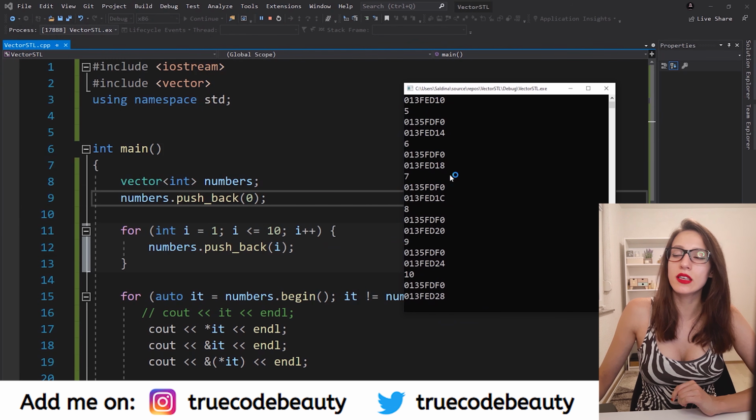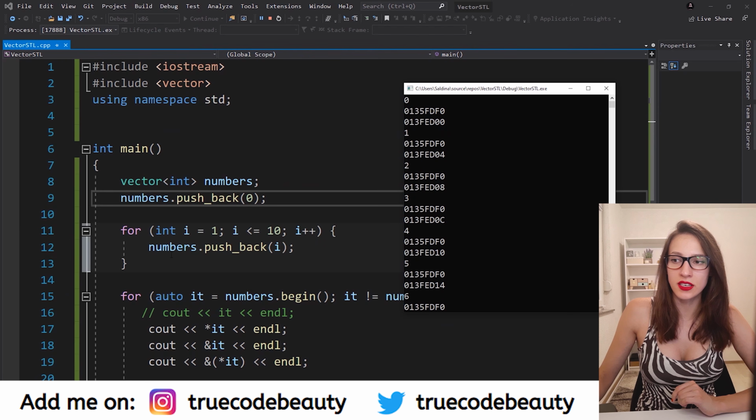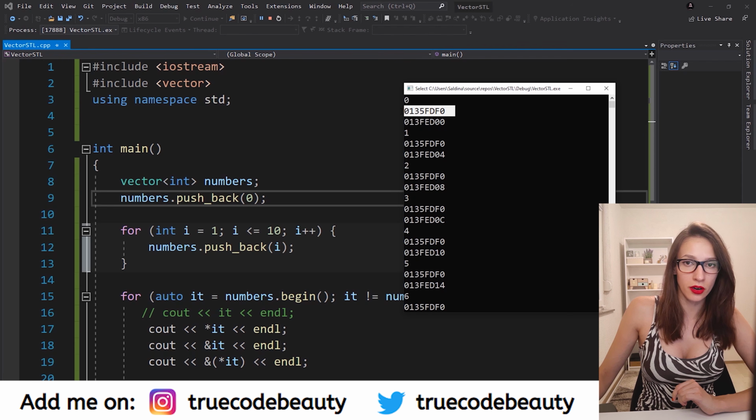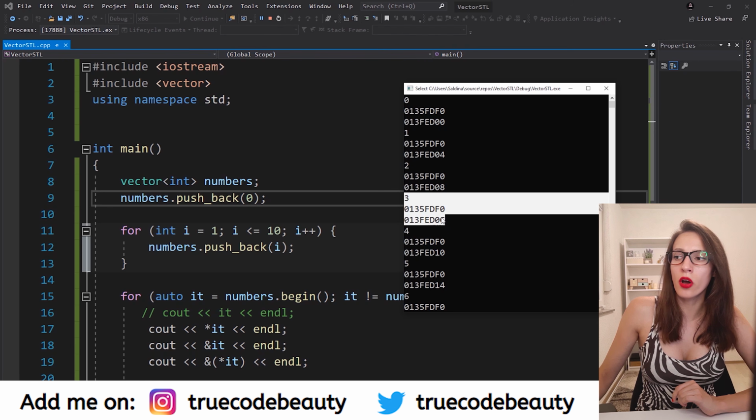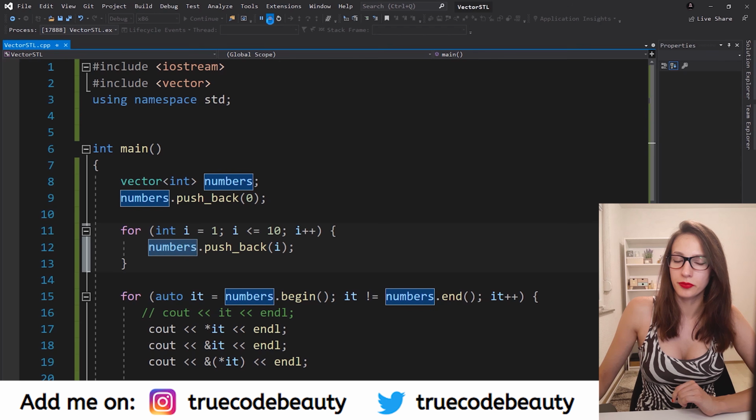Okay, so we get this for all the elements inside our numbers vector. So here is the value of the first element, and then the address of the iterator, and then the address of the first element itself, and then the value for the second element, the address of its iterator, and then the address of the second element, and so on for every single element inside our numbers vector.